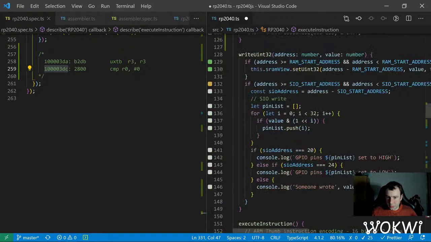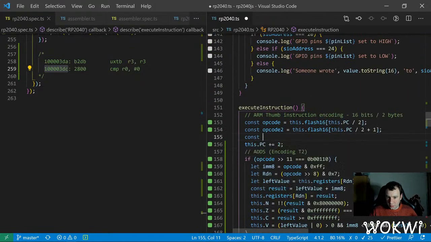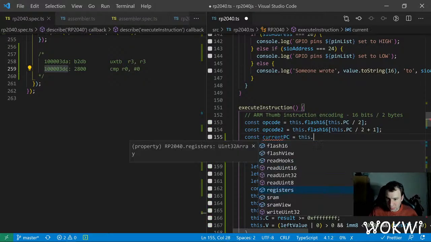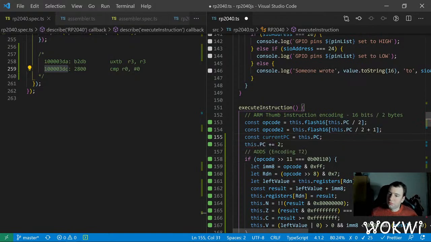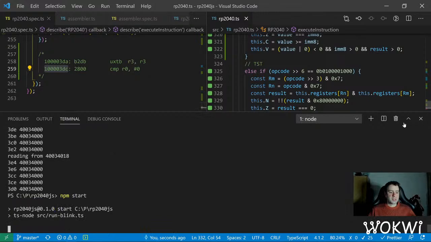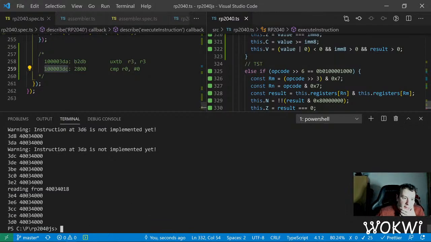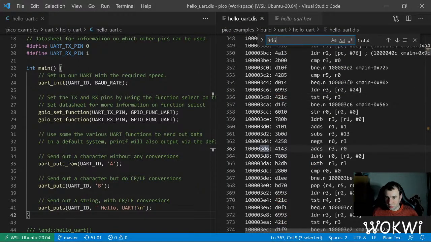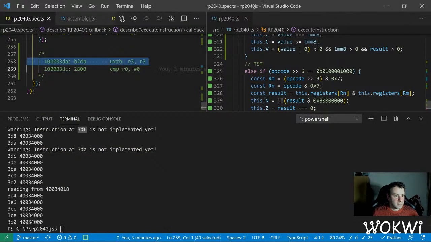So maybe we can do it like that. Let's const current PC. I just save it, or maybe let's call it opcode PC, and then if we need a PC back, we can just print it. Use this one. So now we'll get the correct offsets in the debug prints. And yeah, it says 3D6 is not implemented and 3DA. So what's a 3D6? It's, yep. So that one.